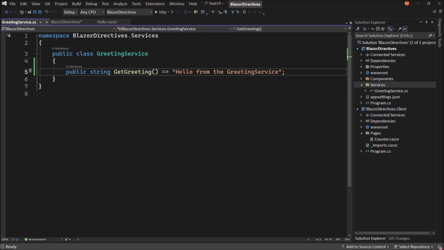We have created our service, namely greeting service. Inside the greeting service, we just created a method, getGreeting. This method will return hello from the greeting service. Okay, save this. Now, since we have greeting service, we are going to use this service in a specific component or page. Therefore, first of all, we need to register this service in the program.cs file.